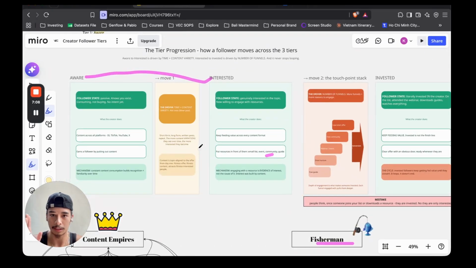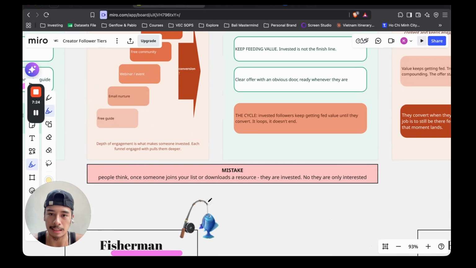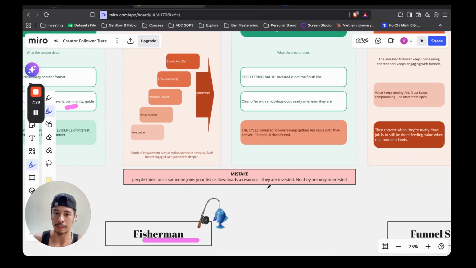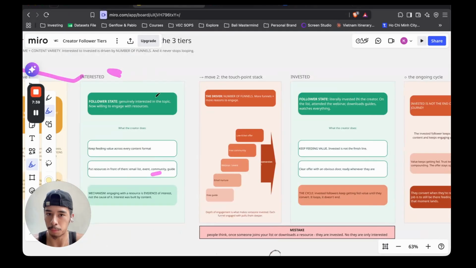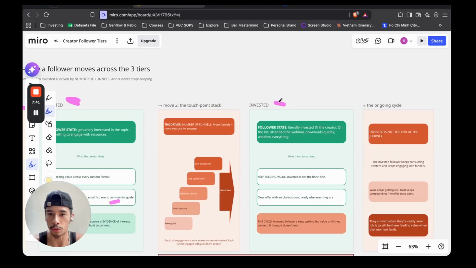Content to build awareness, then to bring those people from awareness to interested, you continuously make more content and you provide resources, and then you get them into your ecosystem when they engage with those resources. Now, the mistake that people make is that once someone joins an email list or downloads a resource, they're instantly invested and they're most likely going to buy, which is not true. Interested is not buyers. Invested followers are buyers.